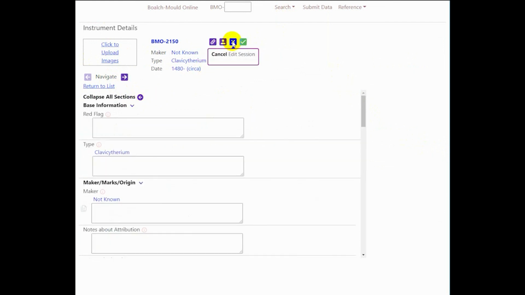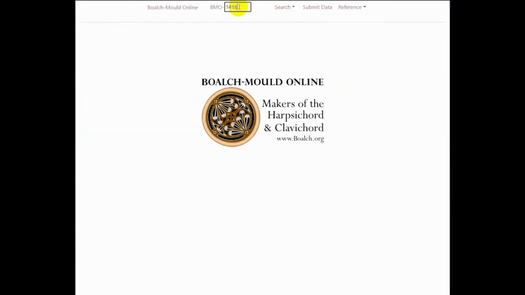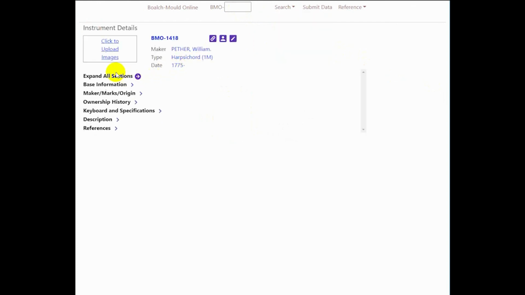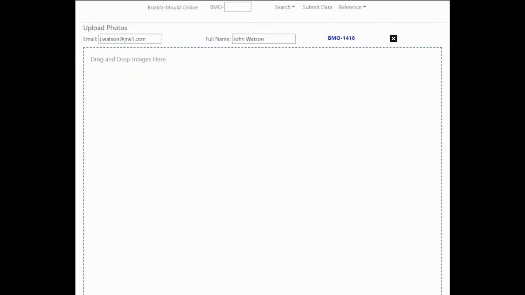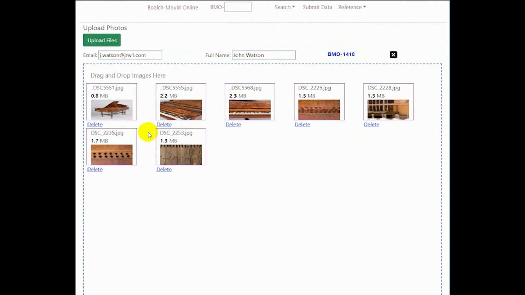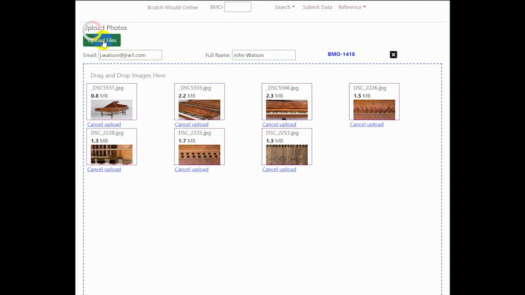Finally, let's upload some photos. I have a few to offer for this harpsichord. It doesn't have any yet, so its thumbnail patch says Click to Upload Images. Now all you have to do is drag and drop photos into the big box, or click in the box and select the images from your computer. Then don't forget to click the green Upload Files button, and you're done. That's it. The editor will take it from there and post your photos to the database.